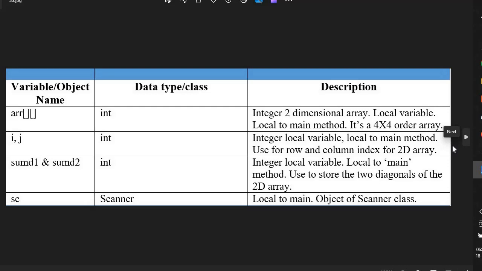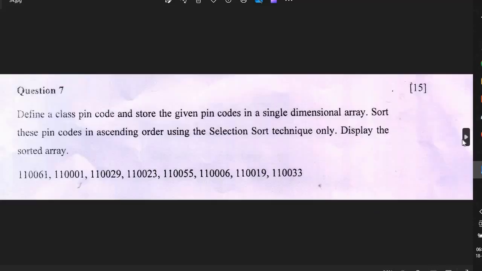sumD1 and sumD2 are both integers. They actually store the sum of the two diagonals, and SC is a Scanner class object. That's it. Now come to the next program.